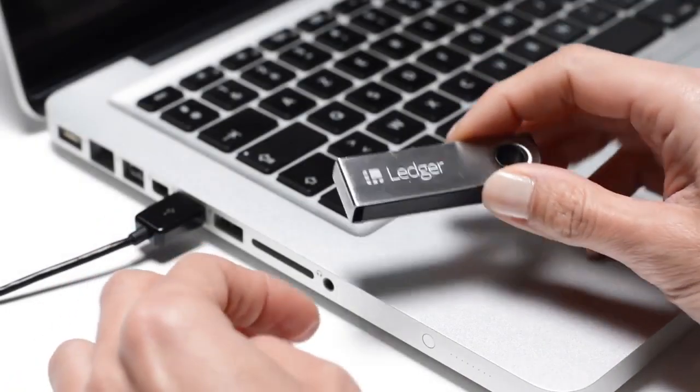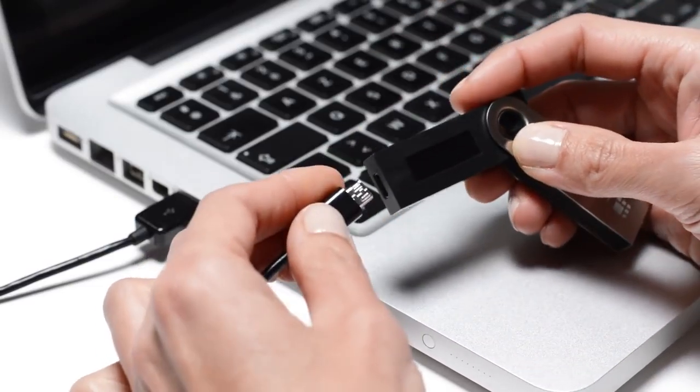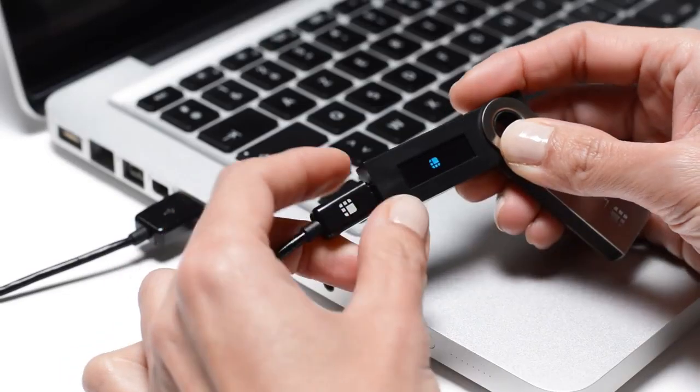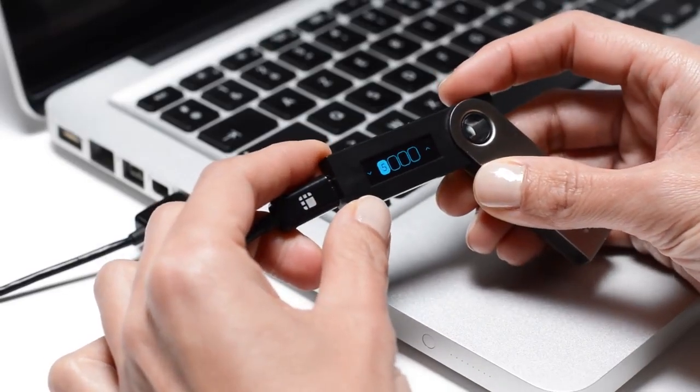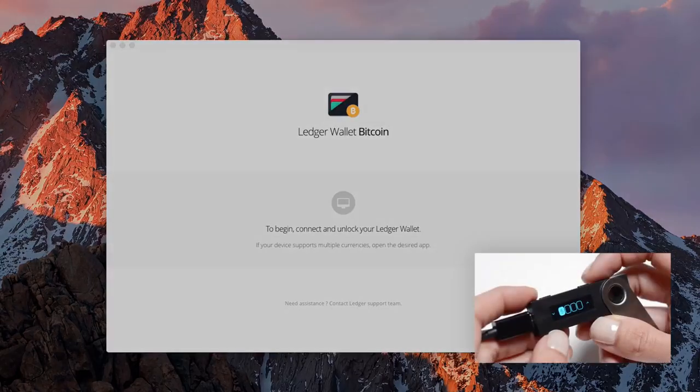Let's see how the Ledger Nano S provides a simple and secure way to make Bitcoin transactions. Connect your Nano S with a USB cable and launch the Ledger Wallet Bitcoin app on your computer. We'll be watching now what happens simultaneously on your computer and your Nano S.